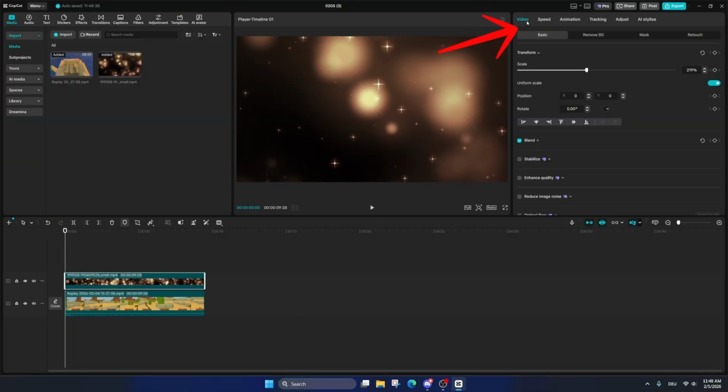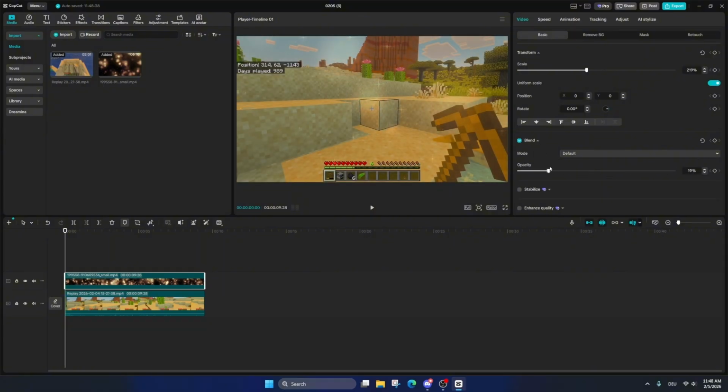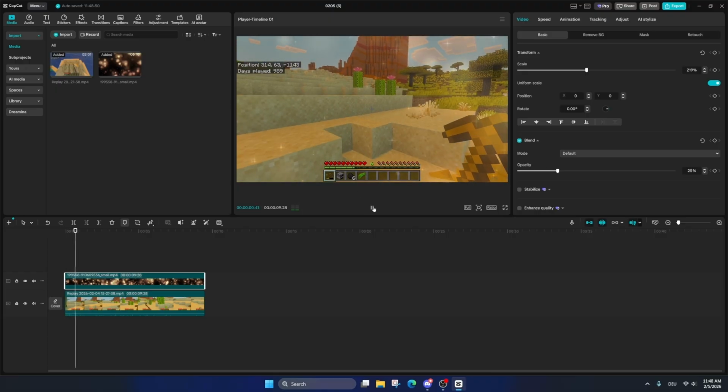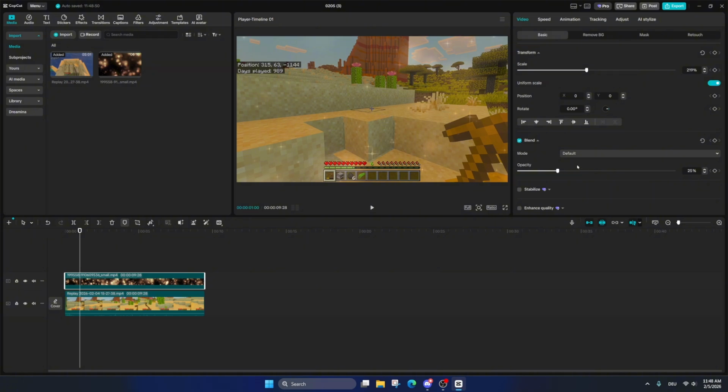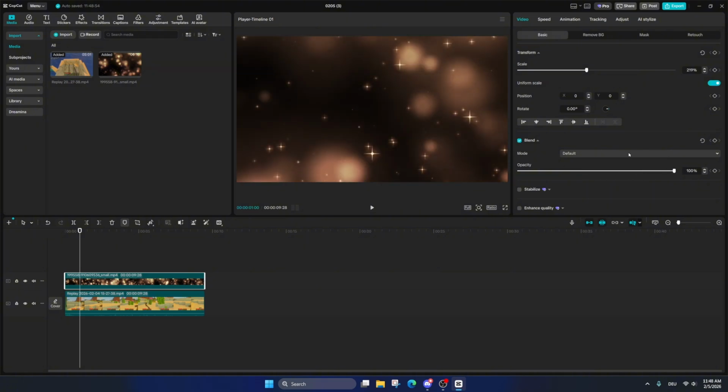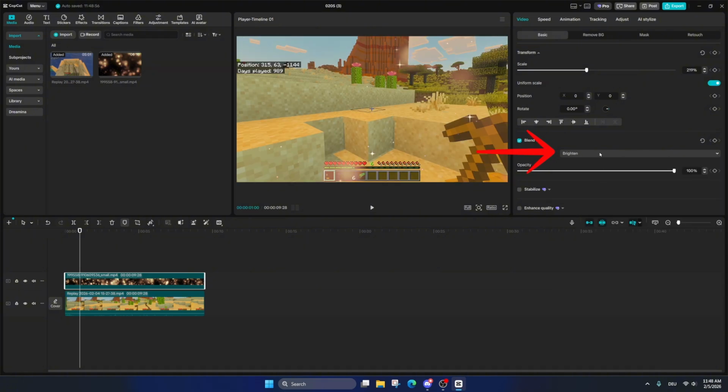Then we go to Video, Basic, and right here open blend, and now you can just change the opacity for this video, for example to 25%. This already creates the opacity blending overlay effect, but we can also put it back to 100% and choose another blending mode right here. Just try out and find the best blending mode for you.